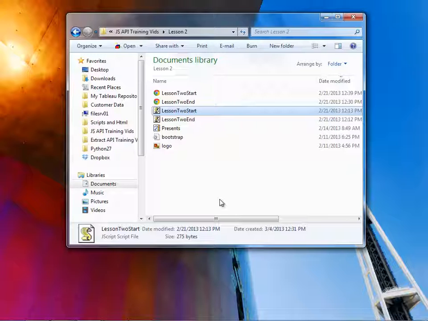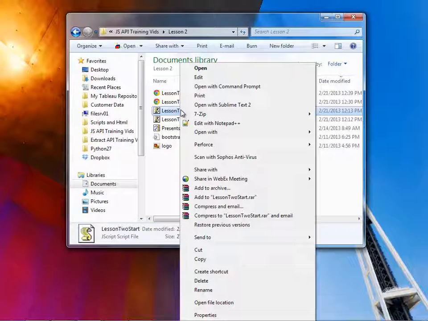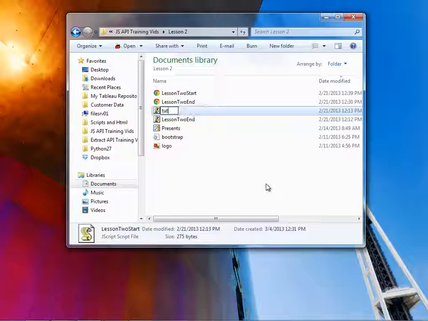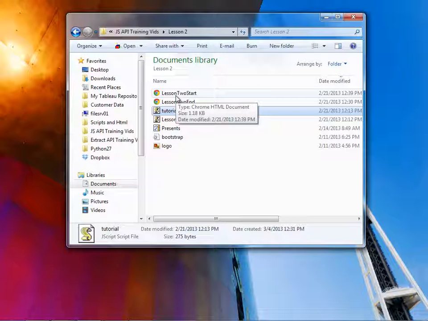It'll include this variety of files here, and the nice thing about this zip file is that it will also include lesson2end.js and .html, so you can reference those if you get lost during this tutorial as you're following along. If you are going to go the route of downloading this zip file, you need to do just one thing, and that's rename lesson2start to tutorial.js. Make sure that you're renaming the JS file. You can rename the lesson2start.html if you'd like, but it's not necessary.